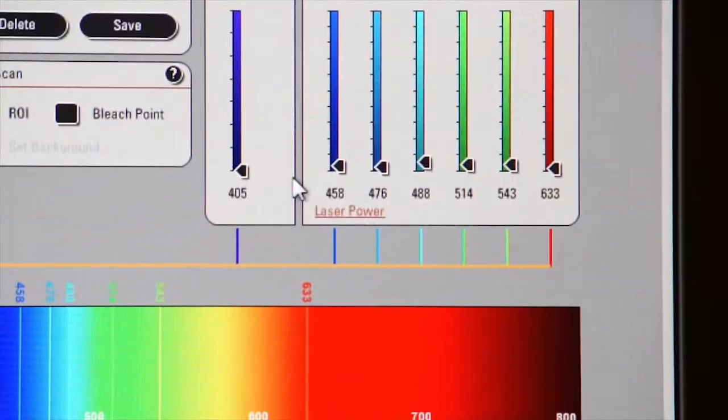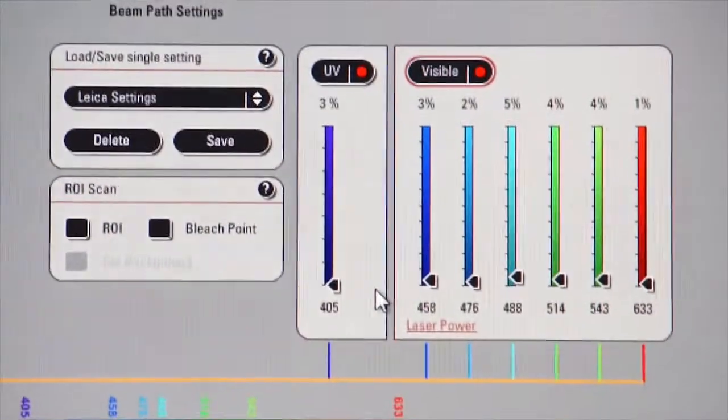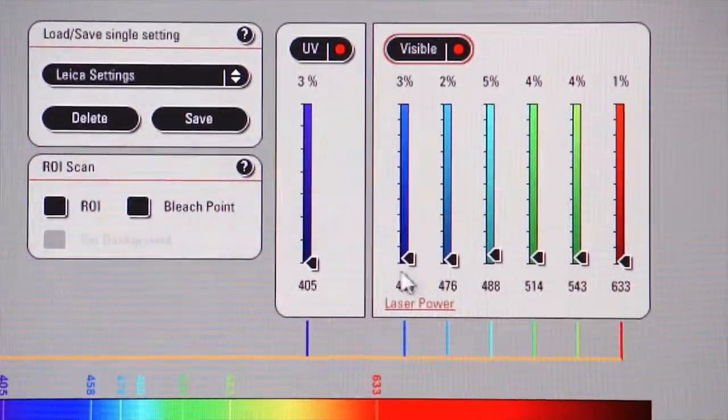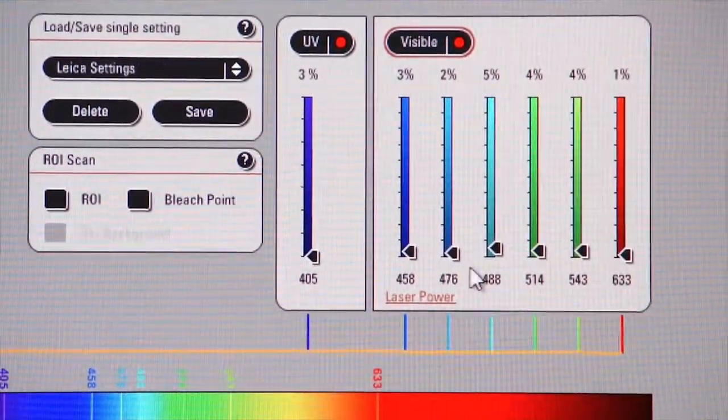There is a way to accommodate the brightness of your image without increasing your laser power, and I'll show that in a minute.